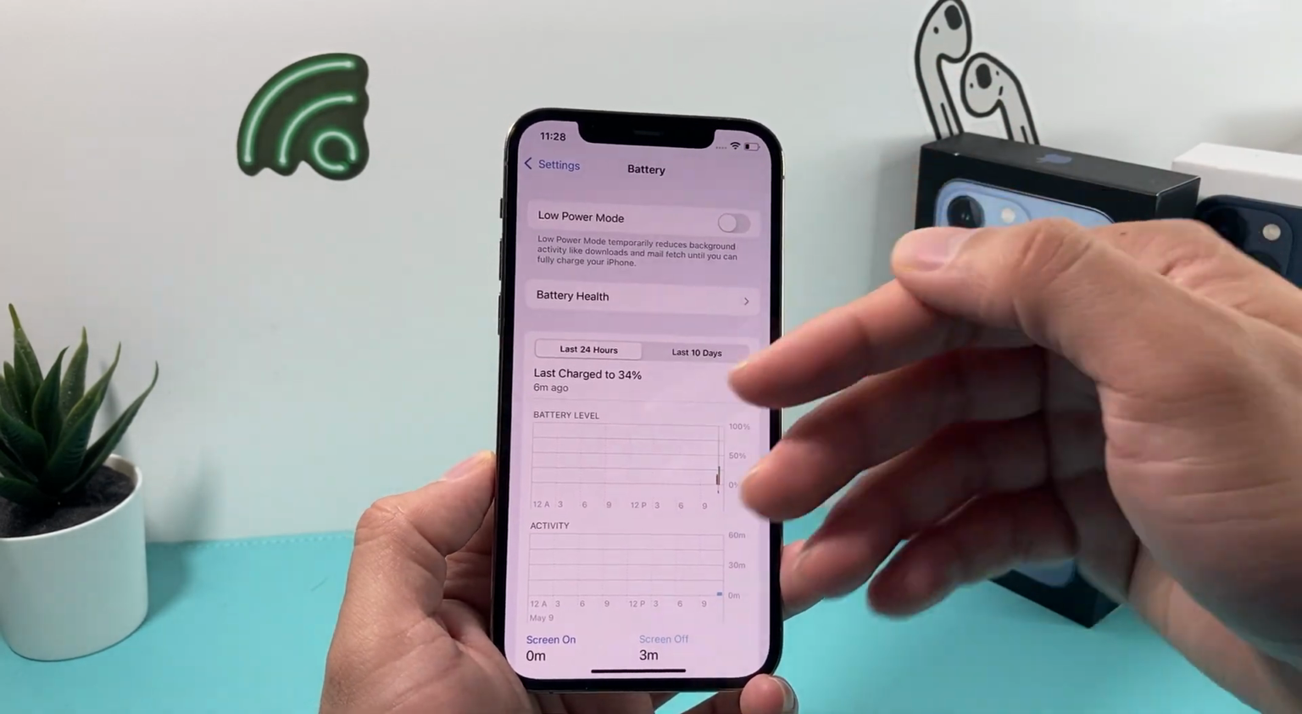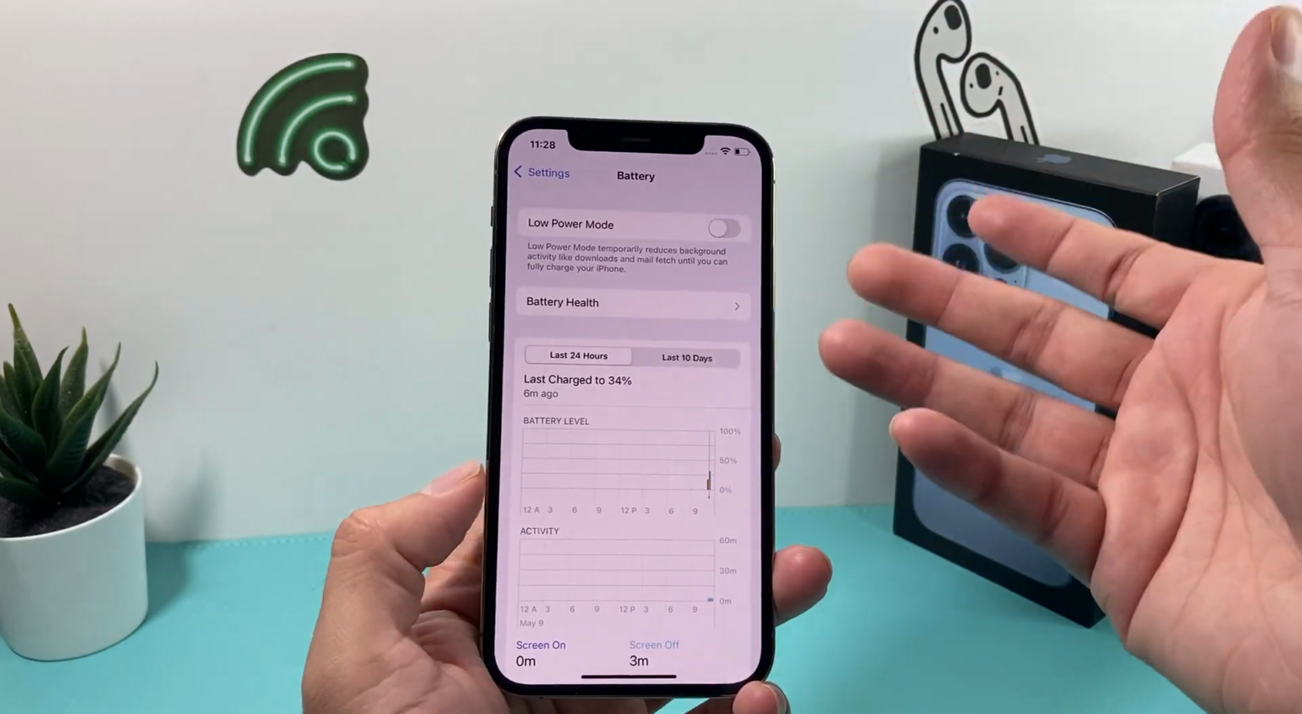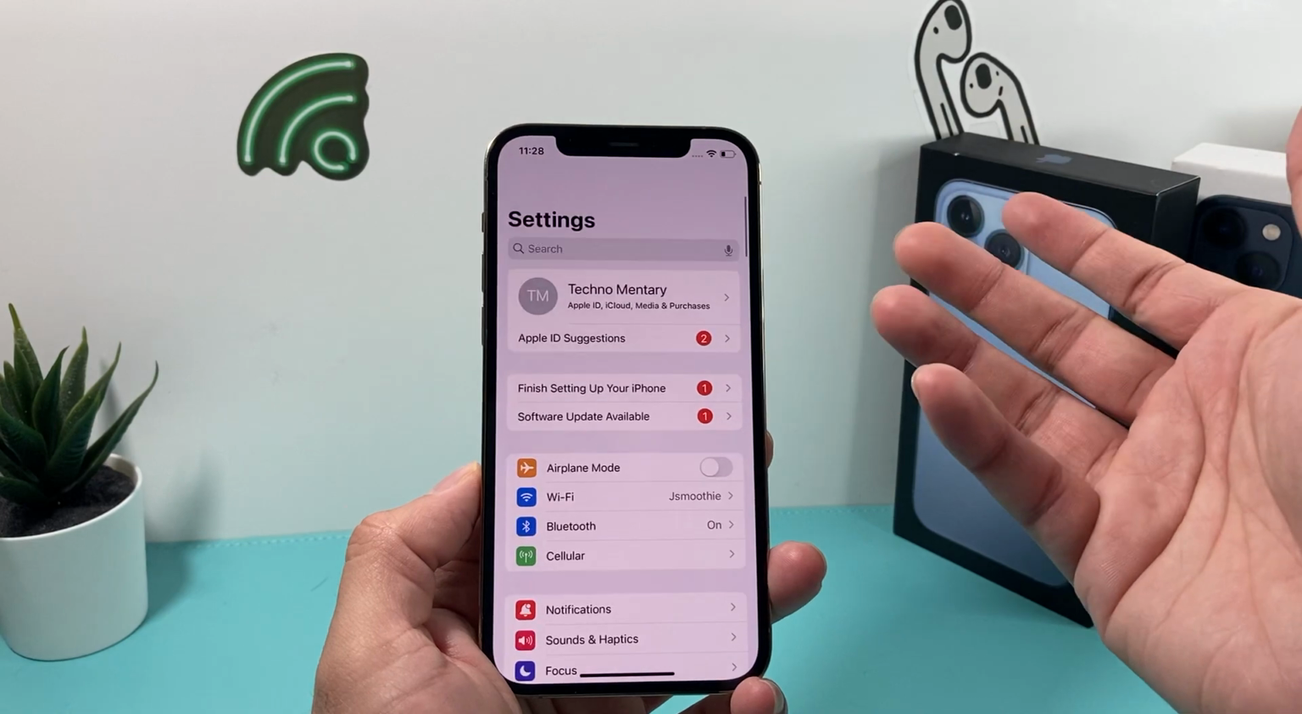You want to go ahead and turn that off so that your phone can use the power it needs to maybe open up that photo that you want to do.